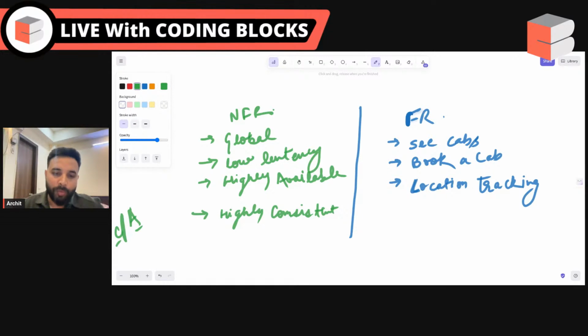What things are really important to be consistent and what things are really important to be available. So that kind of trade-off is usually there. And because we know this is a distributed system, partition tolerance will always be there.